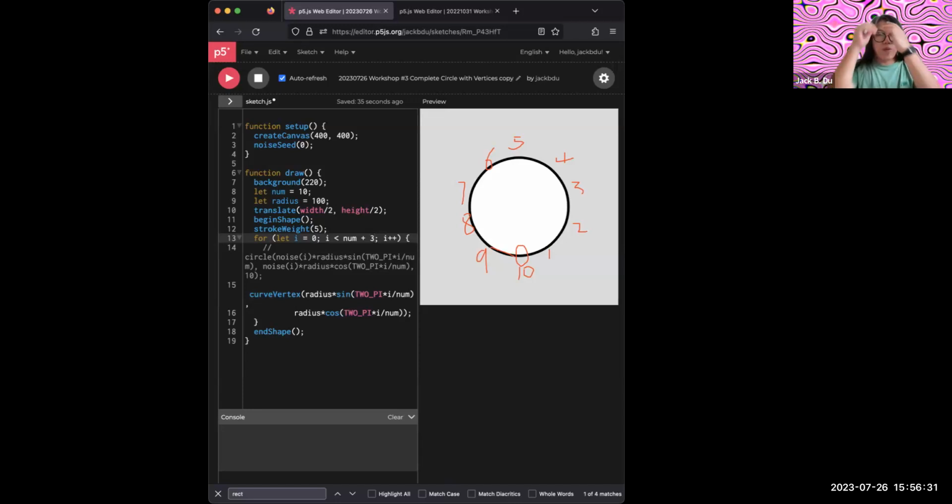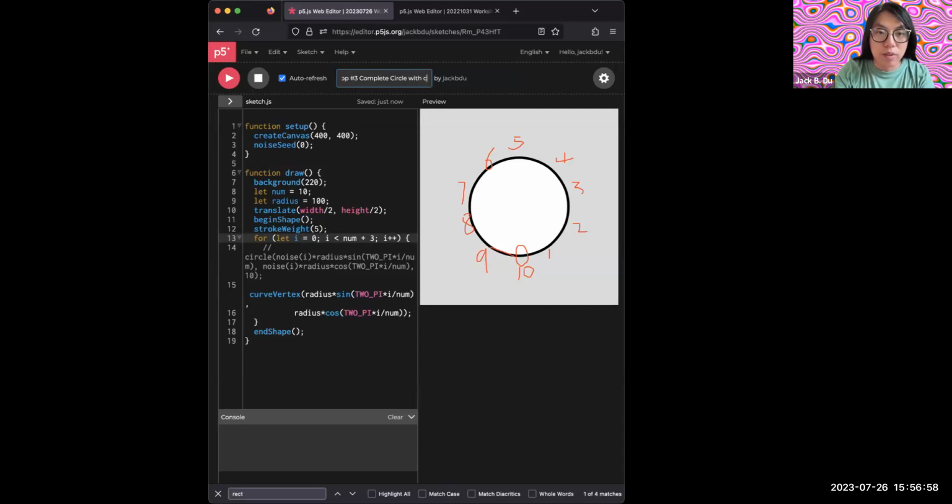Okay. So let's start with this complete circle. Even just to create a complete circle with a curve, we actually need, so that's 12, that's 13. Yeah, we need 13 vertices instead of 10. So that's the first step: a complete circle with curve vertex.